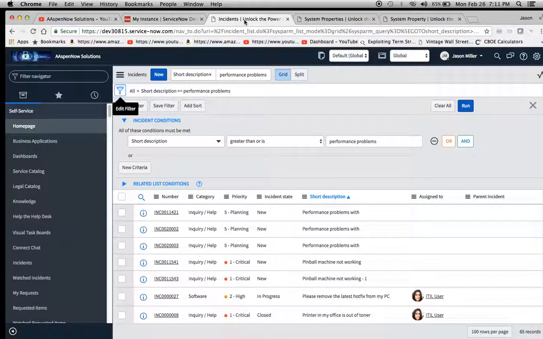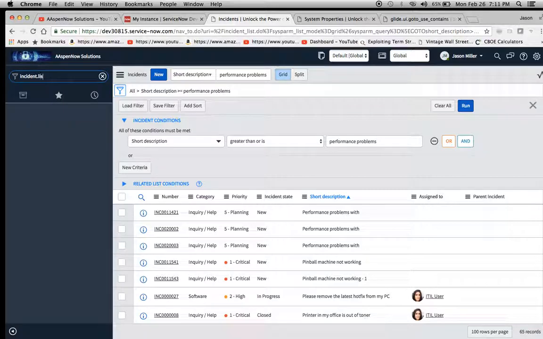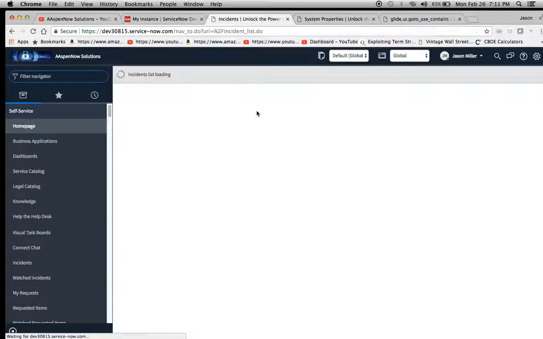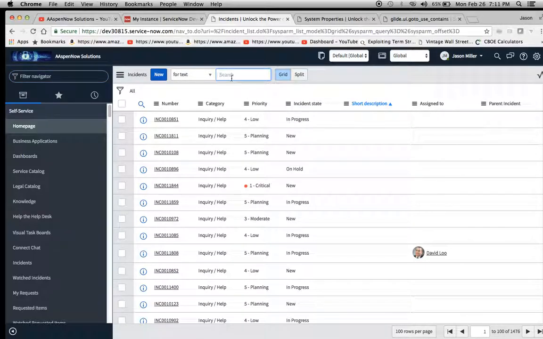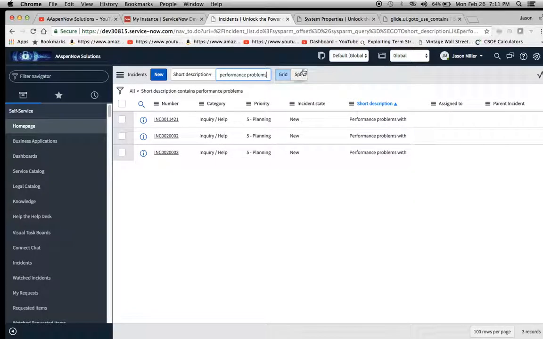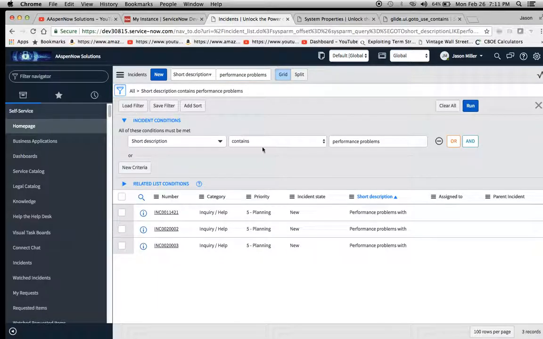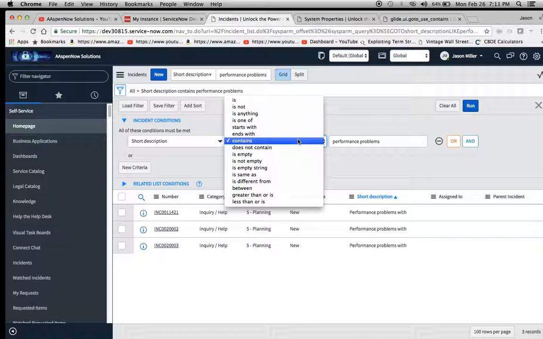And while that's saving, I'm going to go back to the incident list and type in incident.list one more time, to make sure we have a fresh one come up, and that way we've refreshed it. And now I'm going to change this to short description just like it was before. I'm going to type in performance problems. And now we're going to notice just those three came up. So if we open up this filter condition, we're going to see it says contains right here.